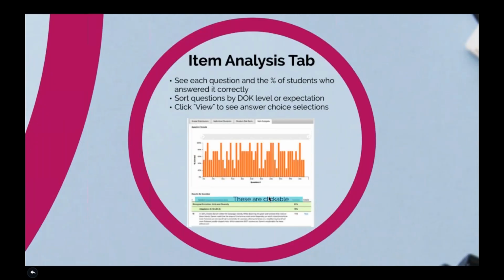And then you also will have an item analysis tab, and you can see question by question how each student did and overall as a class. And what's really nice, it's hard to see in the screenshot, but at the top above the questions, you can sort them by the % correct. You could sort them by DOK level, and you can also sort them by strand or expectation.